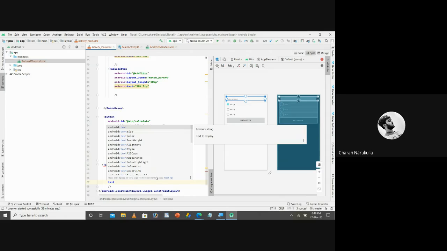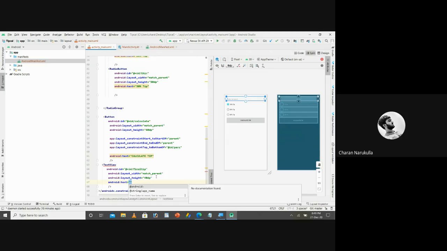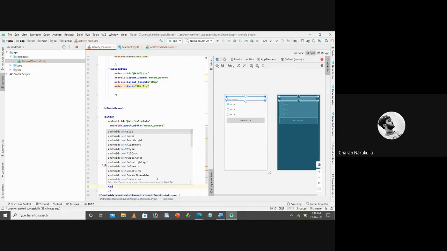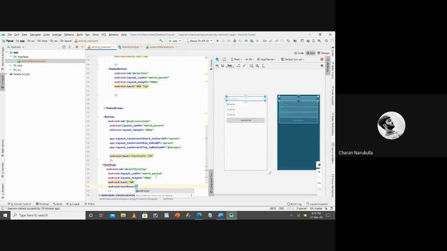Now initially I would like to make this TextView display some random amount. Let me say $0. And even I can increase the size of this text. I'll increase this to 10 dp. Not sufficient. 100 is very much. 50. Yeah, this is better.